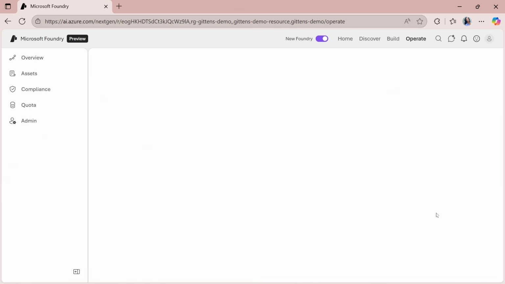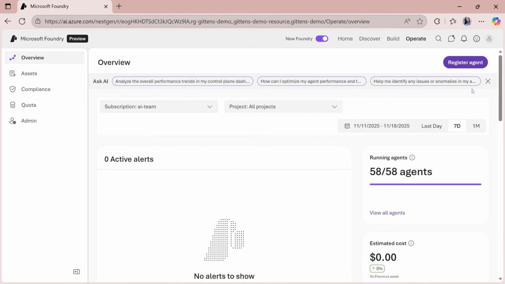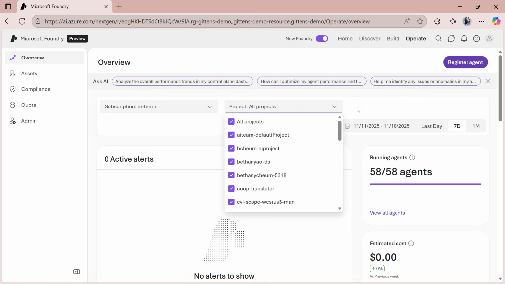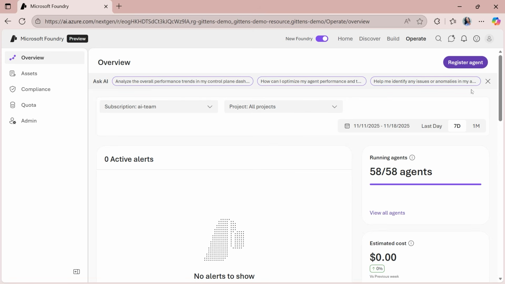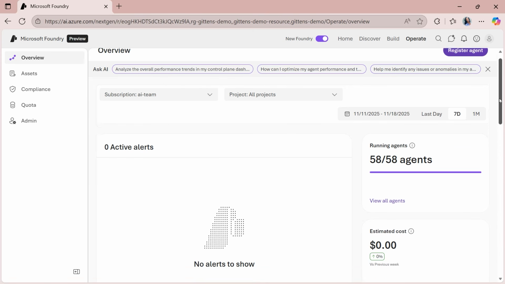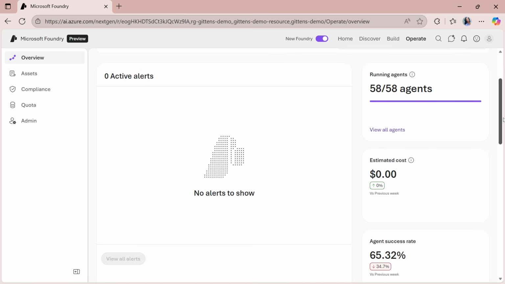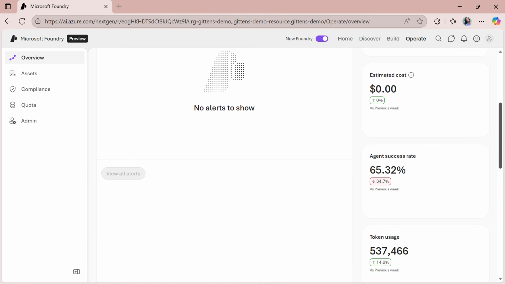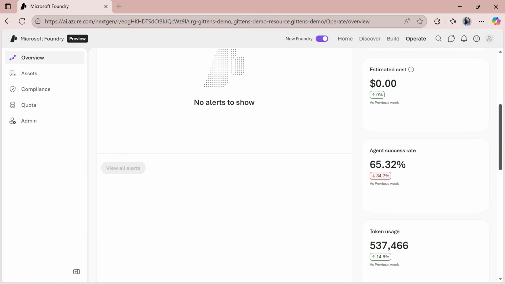The final section is the Operate area. So starting here in the Overview page, this is where I can get a high-level overview of everything in relation to my subscription, in this case, since I have subscription selected. I can also filter down by project as well, but right now I'm looking at all projects, and you can also choose your date range as well. But across all the projects in my specific subscription, I do see that we have 58 agents that are actively running. I can look at any estimated cost if provided versus the previous week.